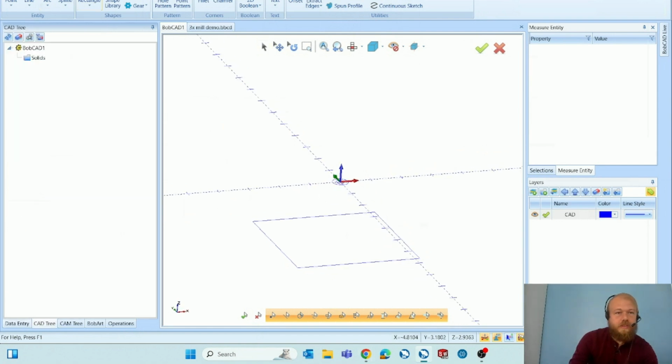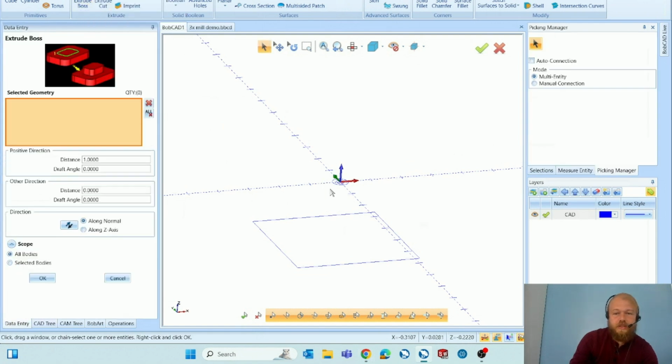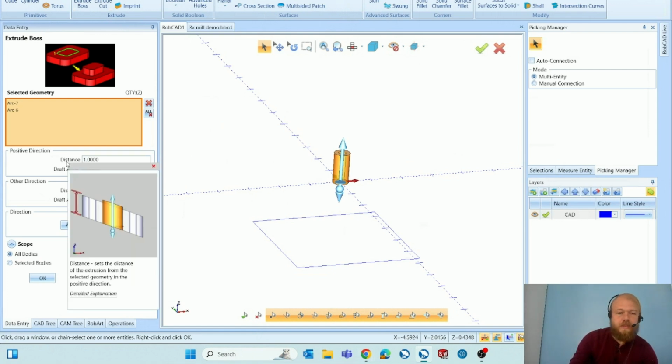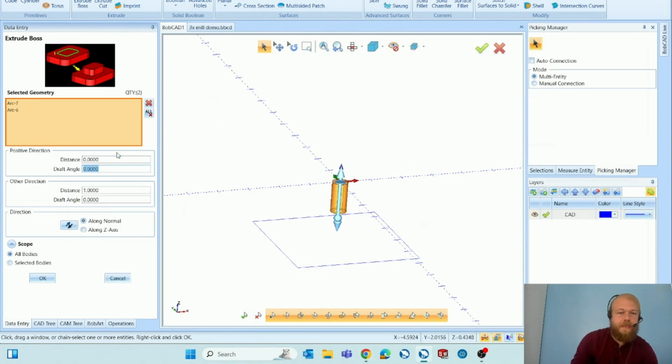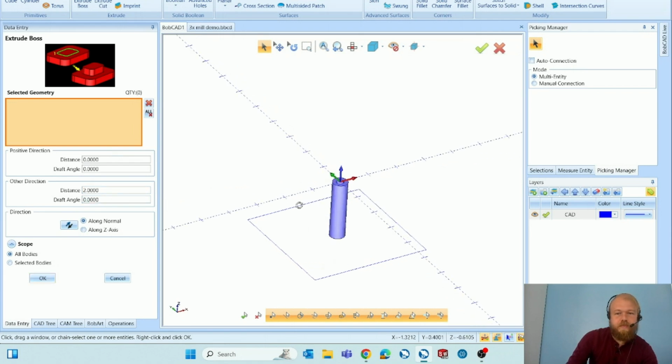And then I'm going to go to Create 3D. I'm going to go to Extrude Boss, and I'm going to extrude that down to the square. So I'm going to click on both of those circles. You can see in the positive direction, that's not the direction I want to go, so I'm going to type in 0 for that. And for the other direction, I'm going to go down 2 inches down to the square and click OK. And then I'm going to extrude the square down from there. So under Extrude Boss, I'm just going to stay in that function.